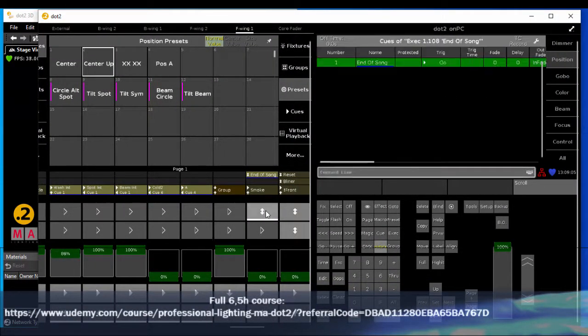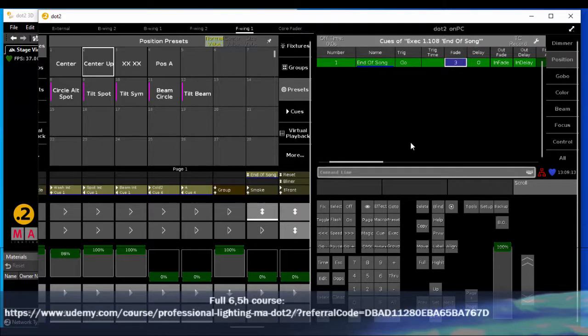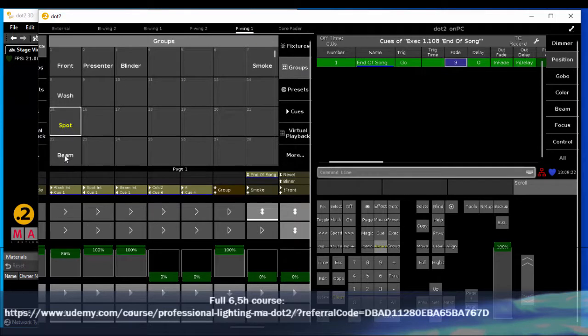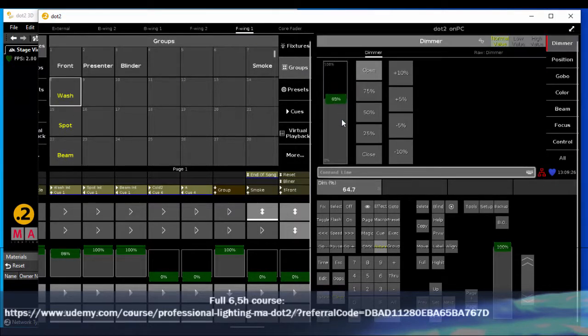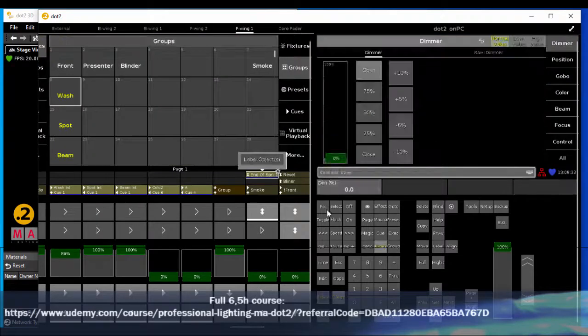Now I add some fade time. I would like to have a fade of 3 seconds. They go up in 3 seconds. Then I create a second cue. The spot, the beam, and the wash will have an intensity of 0. I store it here as a second cue.